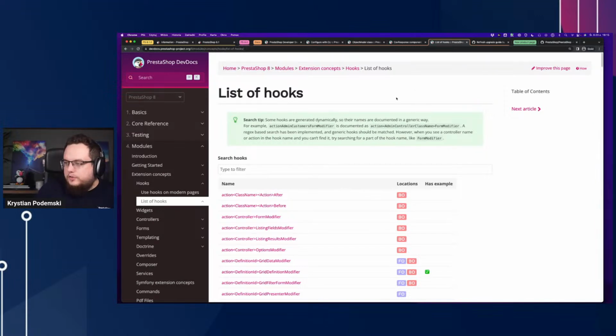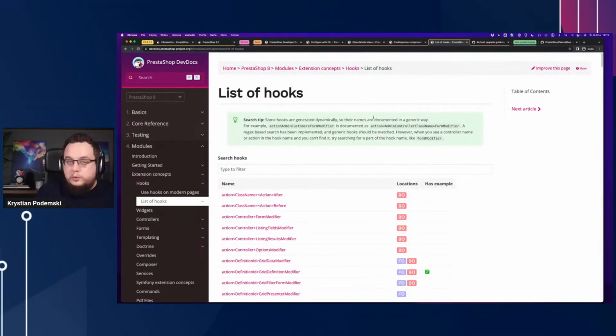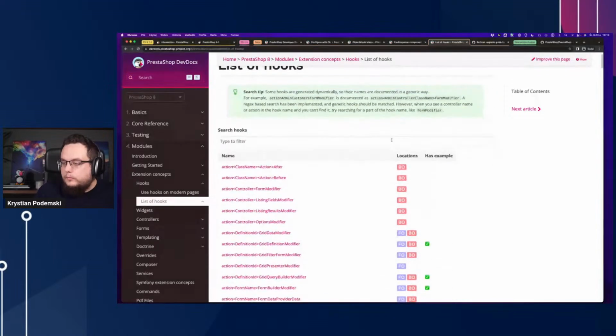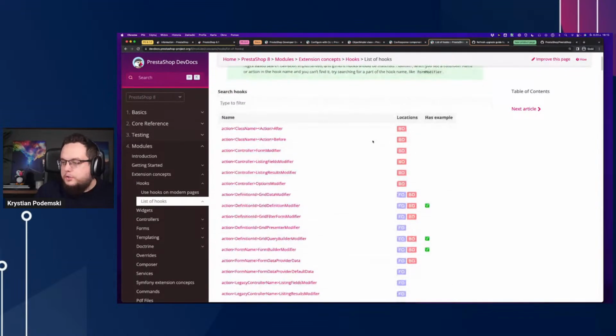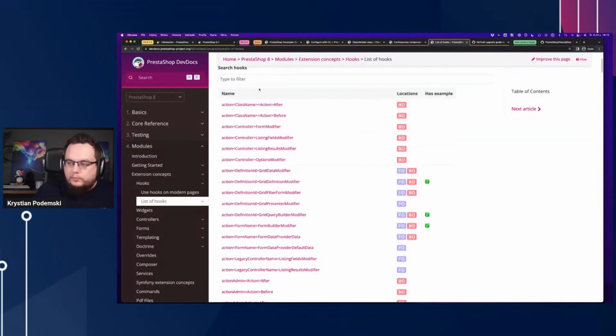So this is the new page listing all the hooks that are available in PrestaShop. And if you saw this page before, you will notice a few changes. First of all, now we have the name, we have the location, and we have the has example indicator. We decided that it would be cool to document usage of hooks, because one thing is to know about the hook, the other is to know how it works and how to implement your behavior using this hook.